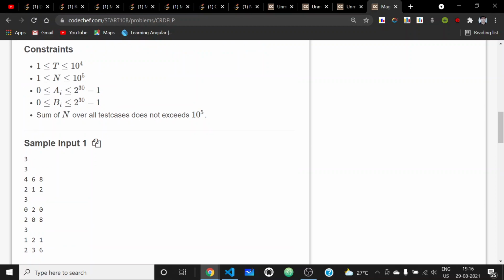So the most important thing is the constraints. The n can be less than or equal to 10 to the power 5, and the sum of n over all test cases does not exceed 10 to the power 5. So we can say that O(n) or O(n log n) will be able to pass the test cases. Since log n symbolizes the number of bits in the binary format, n into 30 or n into 31 will also be able to pass the test cases. But O(n squared) or something like that won't be able to pass.